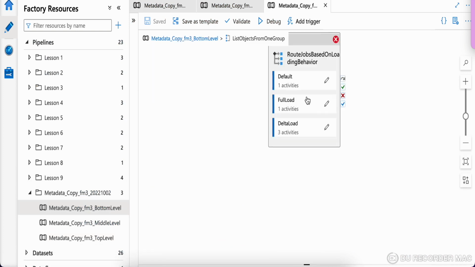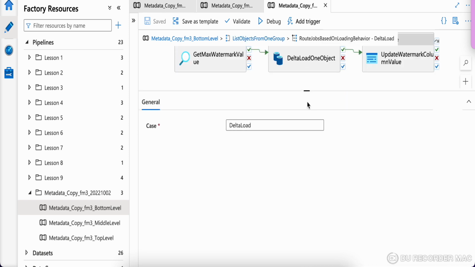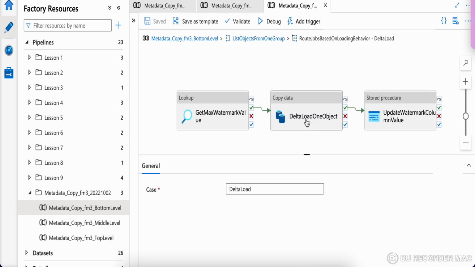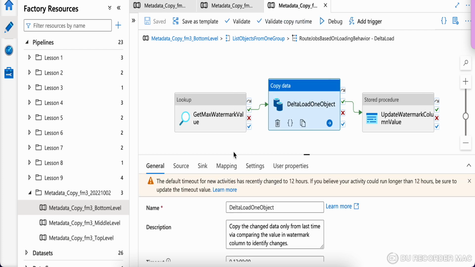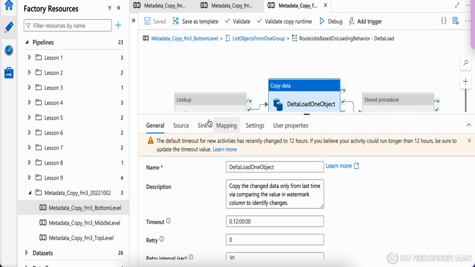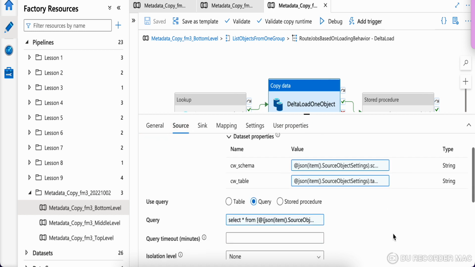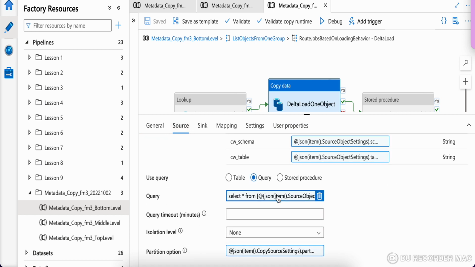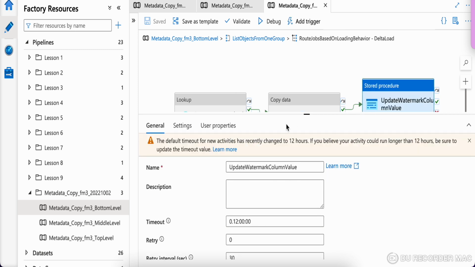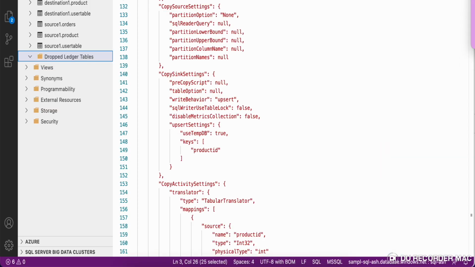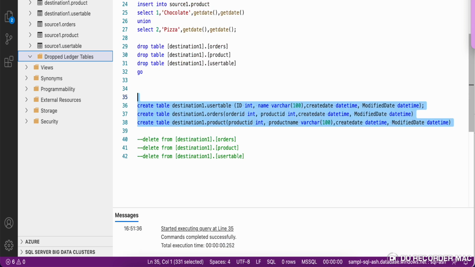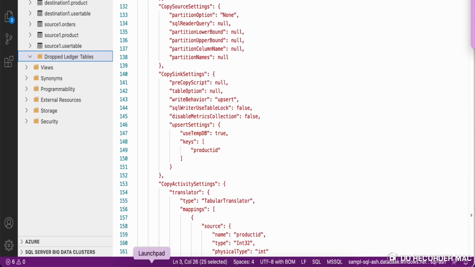Now this should be here at your bottommost. You see delta load. Here what it is doing is picking the maximum value based on your timestamp and your watermark. It is doing the query. This is the final copy which it is doing. So this is a source query which it is dynamically creating. And at the end, the stored procedure. This is the stored procedure which we had missed and created later. So let's see what is written in the stored procedure.